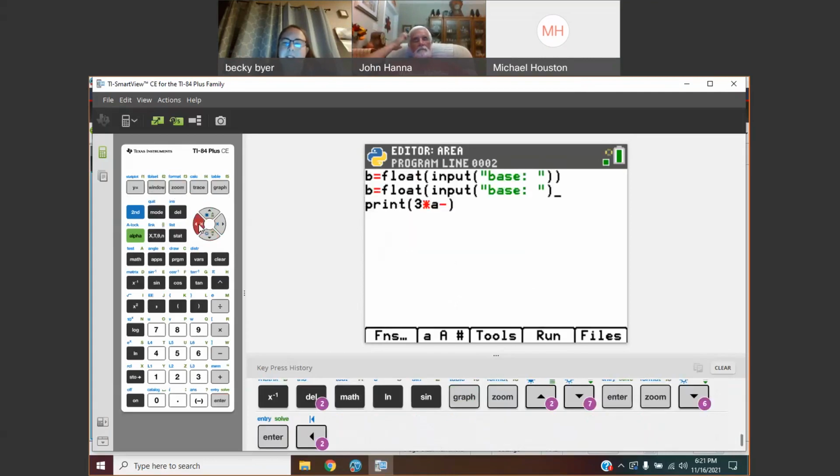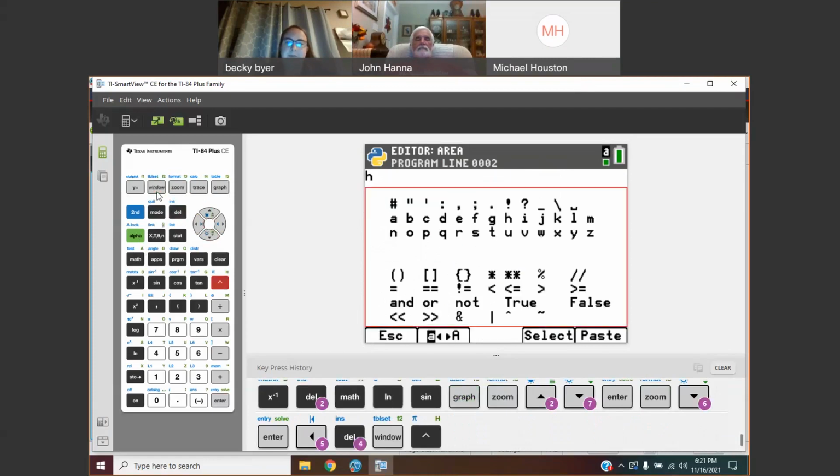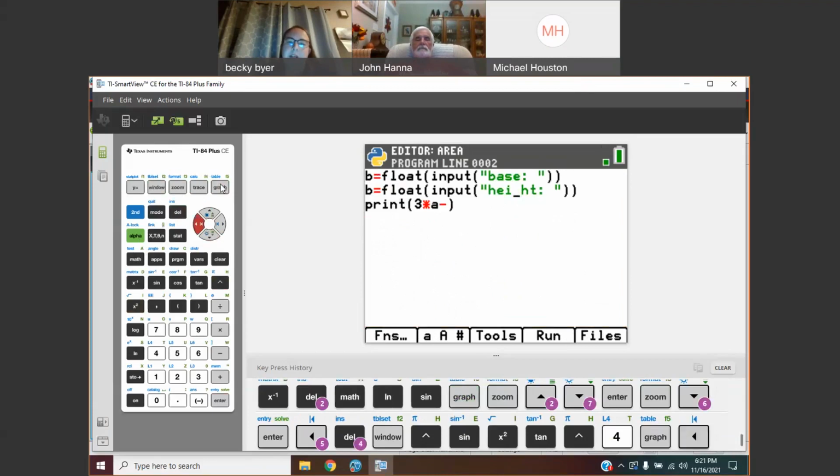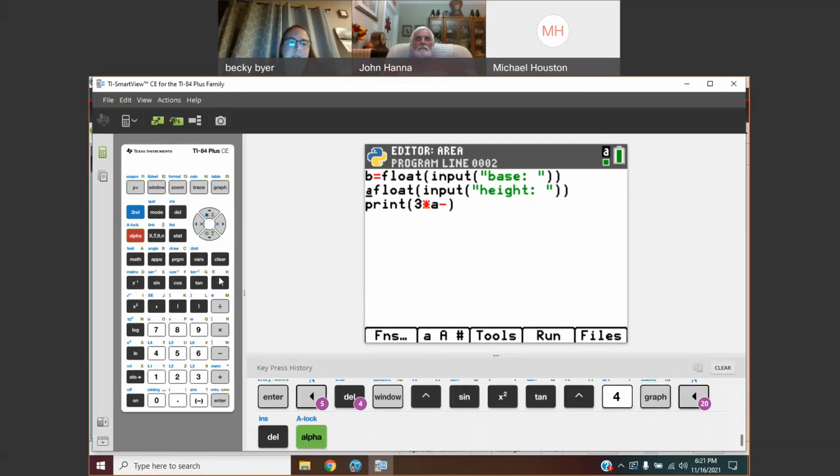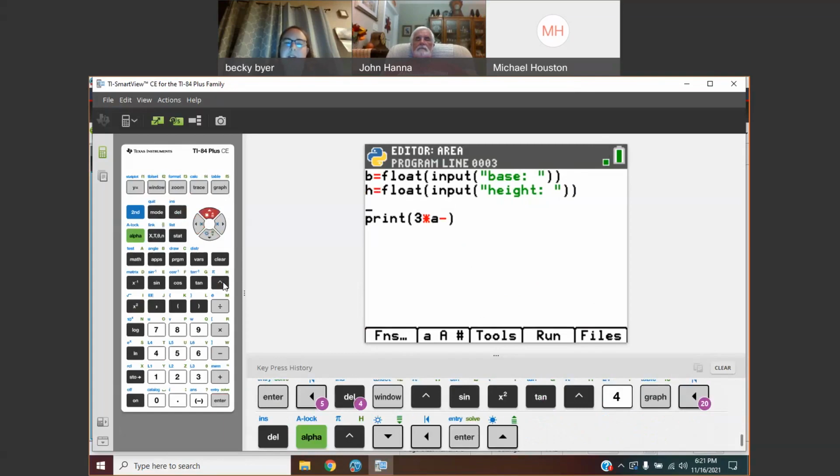And now to me, it's easier to come in here and change. I wanted the base and the height. I'm going to go ahead and tell it to paste. And then I can go change this down below into my height. And then to insert a line, I just have to cursor over to line 3 and hit enter. And then I can do my math operation here, so I can recycle that area variable that I wanted to use.